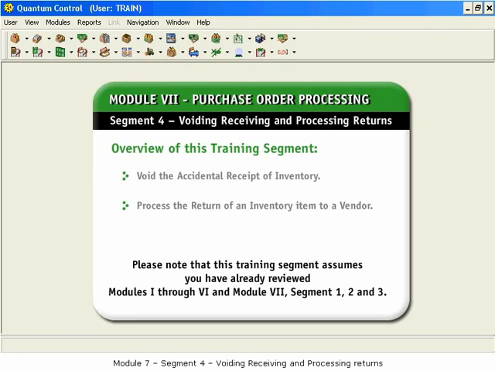Module 7, Segment 4. Voiding receiving and processing returns. The objectives of this training segment are to void the accidental receipt of inventory and to process the return of an inventory item to a vendor. Please note that this session assumes you have already reviewed Modules 1 through 6 and Module 7, Segments 1, 2, and 3.